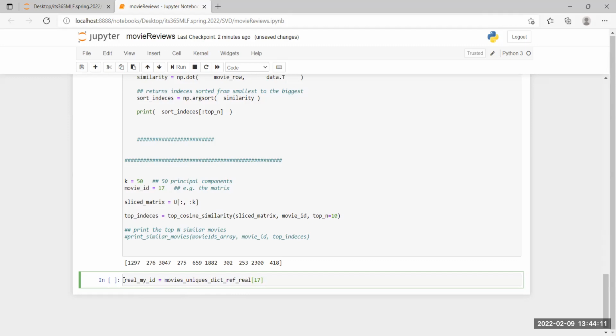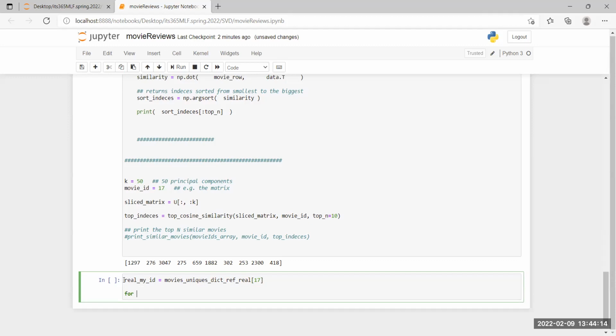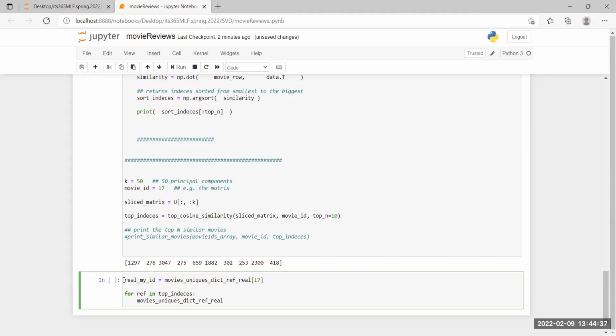And then for the other ones, we need to, for ref in top indices, right? Top indices. And we need, again, ref to real, ref, and that will give us the real movie ID.